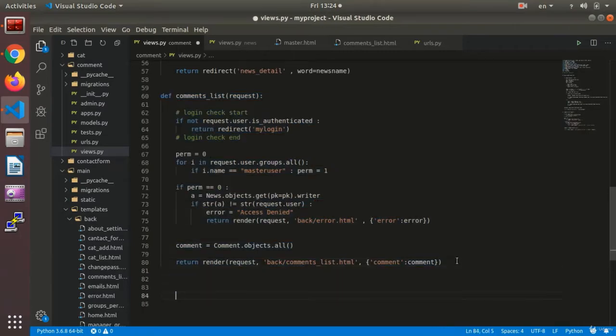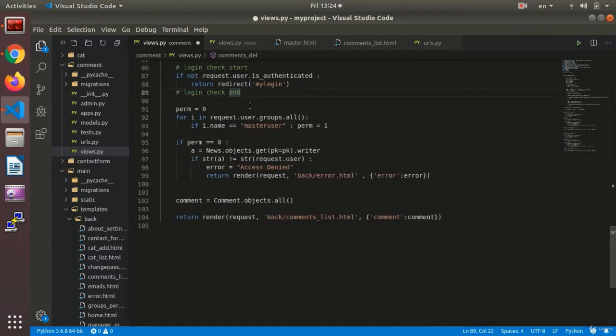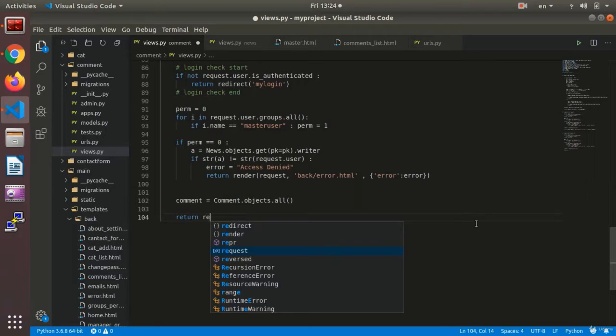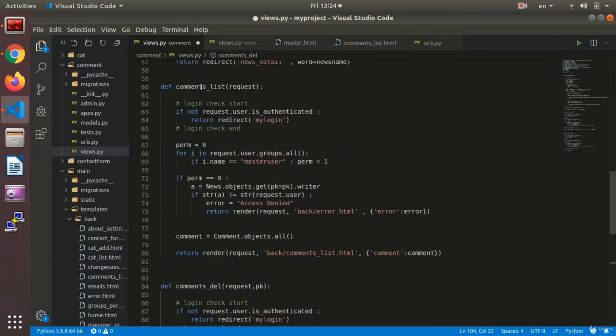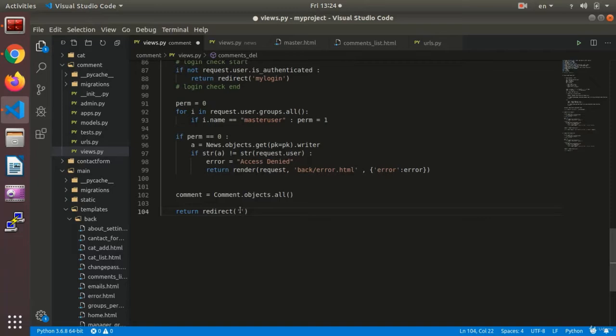Okay, now we make a copy from this function and call it comments underline del. And the input would be a PK. Alright, we keep the permissions for the admin, and here return redirect on comment underline list to the comment list.